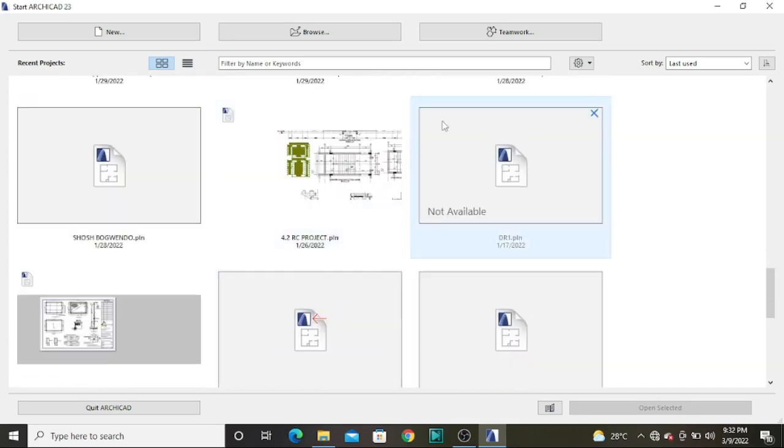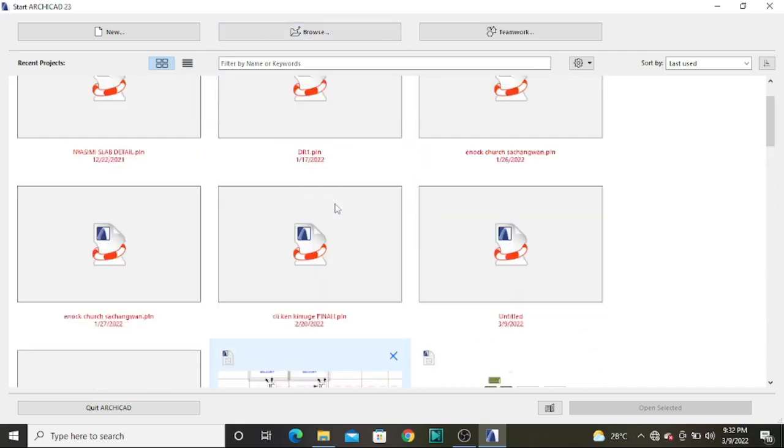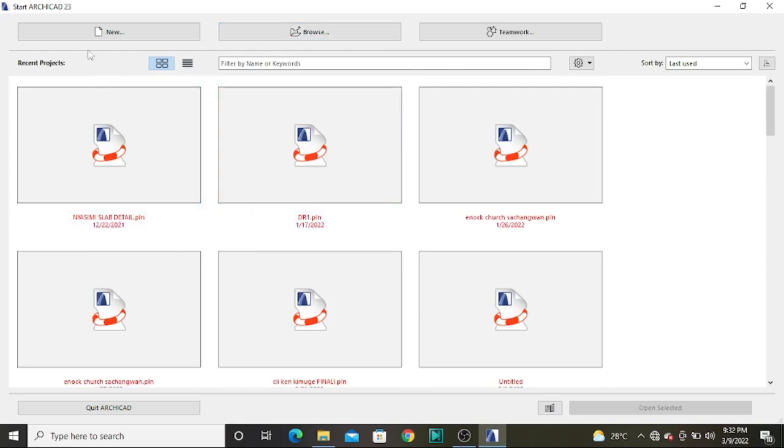Option number 2 is to use this browse. You can browse for a drawing from elsewhere and open it here. Today I'm going to show you how to start a new drawing. So we go with new.